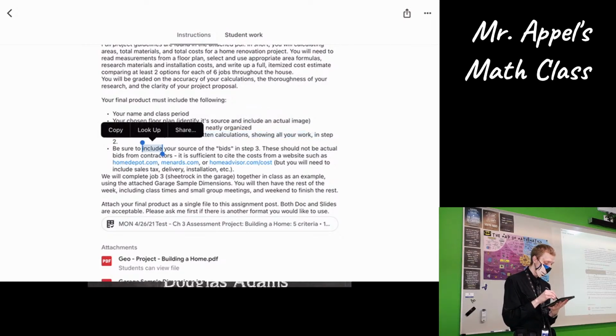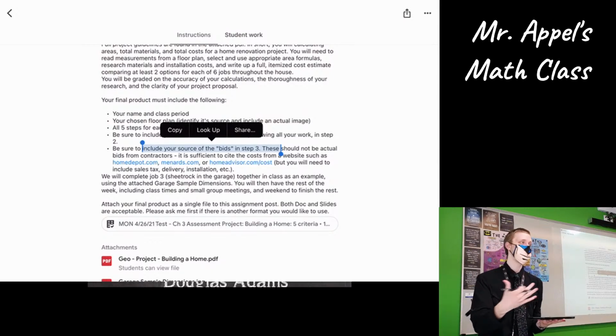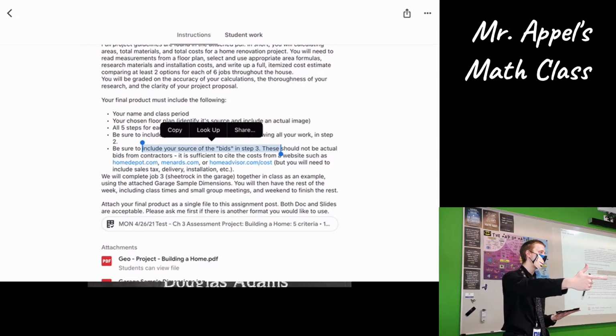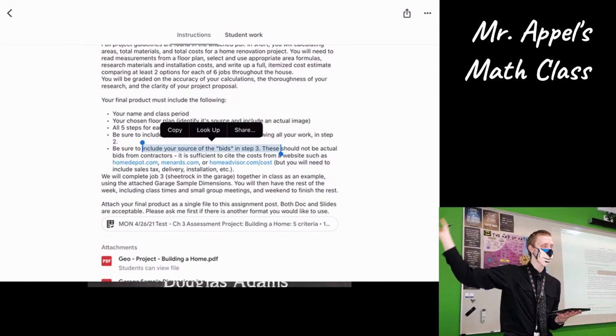Be sure to include your source for the bids in step 3. Step 3 is where you find out how much it will cost to have Home Depot install the carpet. You can buy your carpet from Home Depot and they offer installation. How much do they charge? You write that up, the total. You have to tell me this one comes from Home Depot, this one comes from Menards, or this one comes from Carpets R Us down the street, whatever it is.